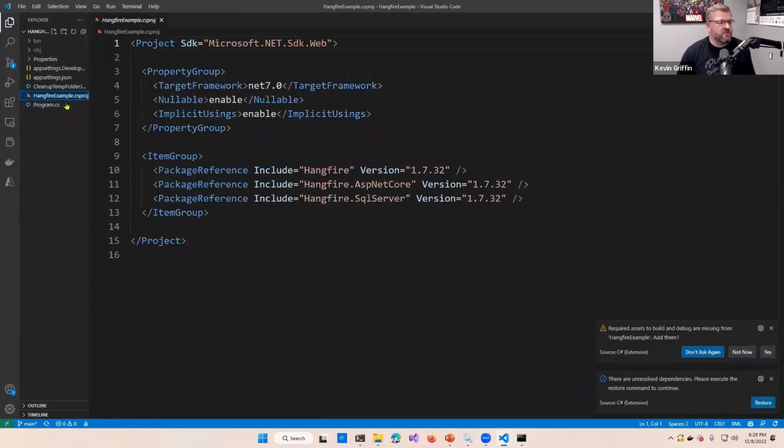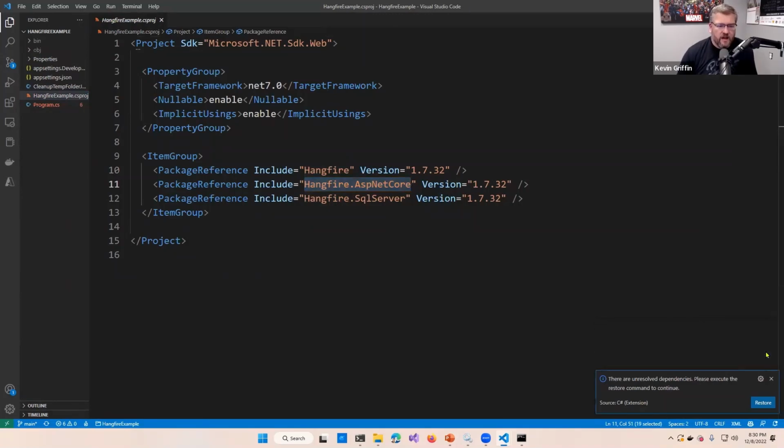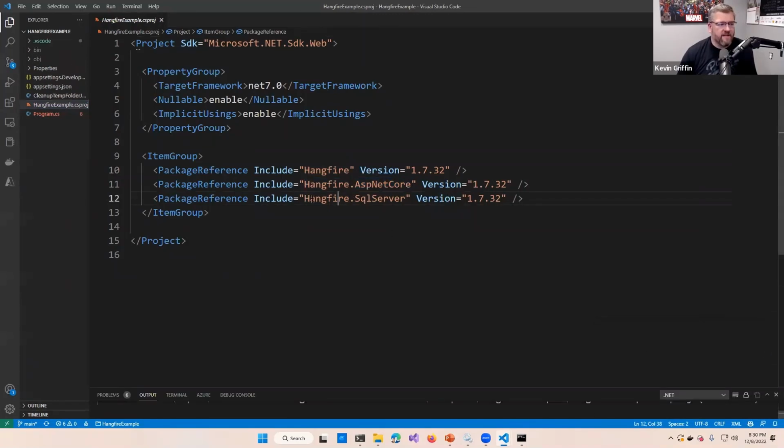So the first thing you have to do is NuGet install the Hangfire package. Because I'm running on ASP.NET Core, I also have to install the ASP.NET Core package. And the other thing I have to install is some sort of data store.